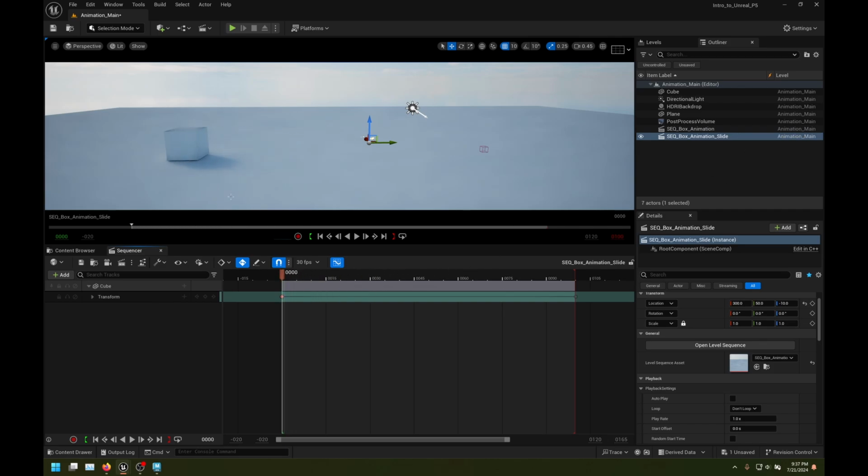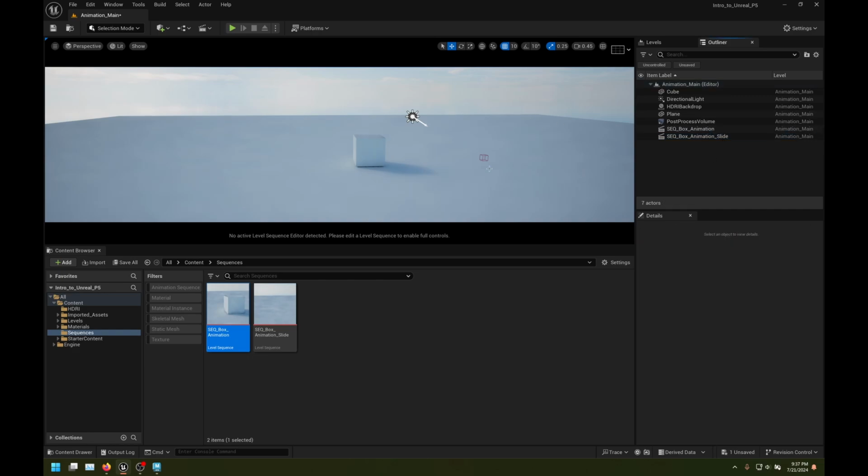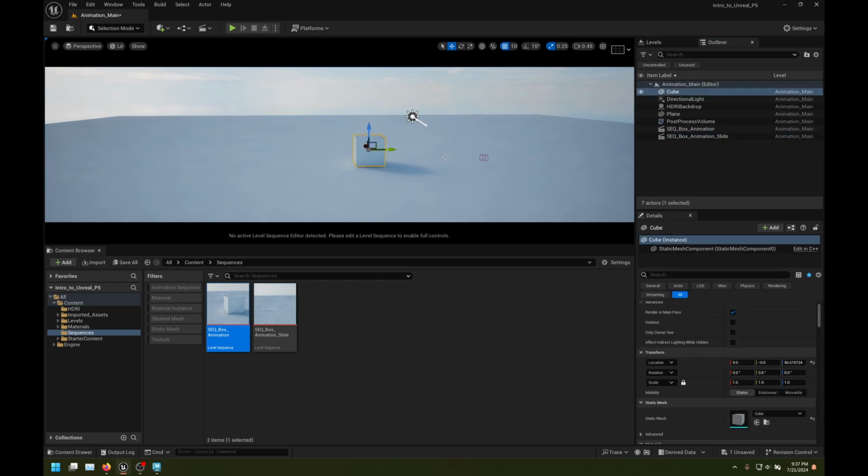If you want to just close down out of the sequencer, one of the easiest things to do is just to close the sequencer tab. That'll close any level sequence that you currently have open, and your object should be reset to the position that it was outside of the sequence. So I want to talk about that briefly here. So this actor in our level, when no sequence is open, we can see it lives at the location 0, 0, 56, right? Its rotation is 0, scale is 1.